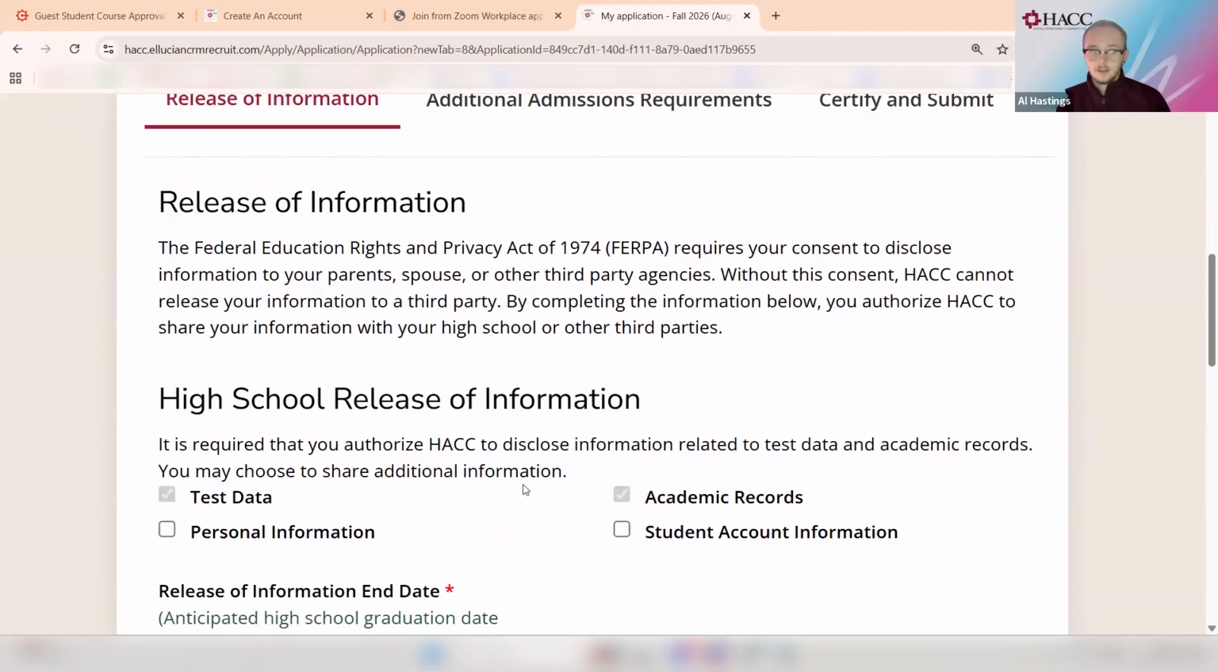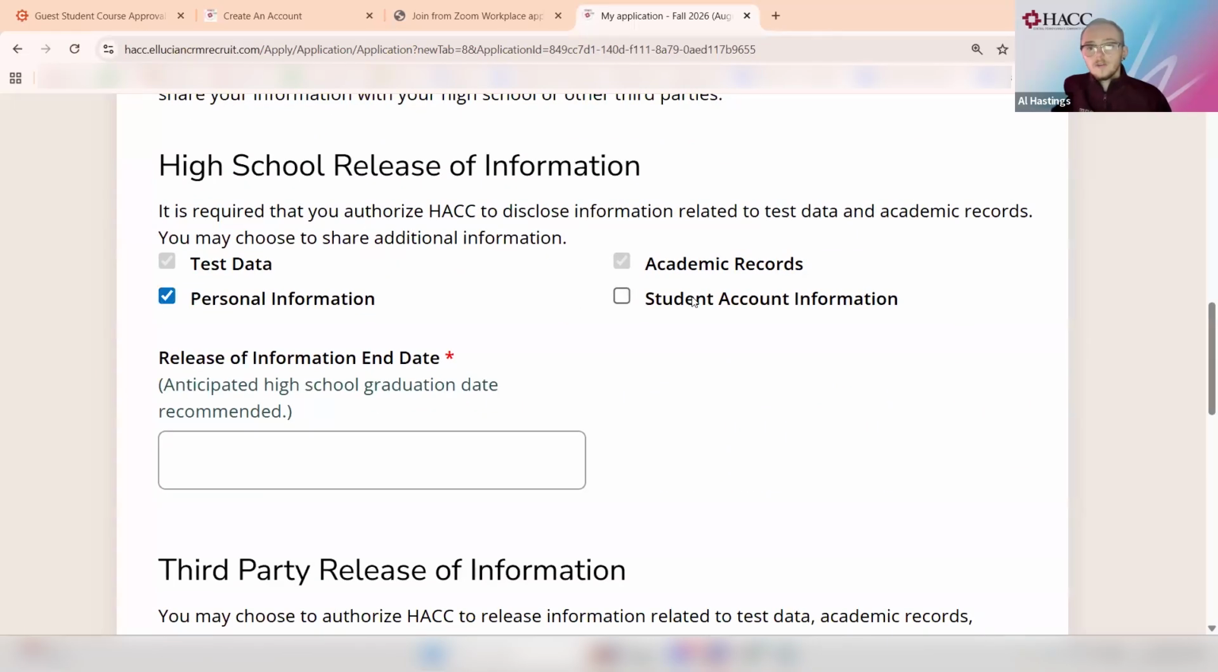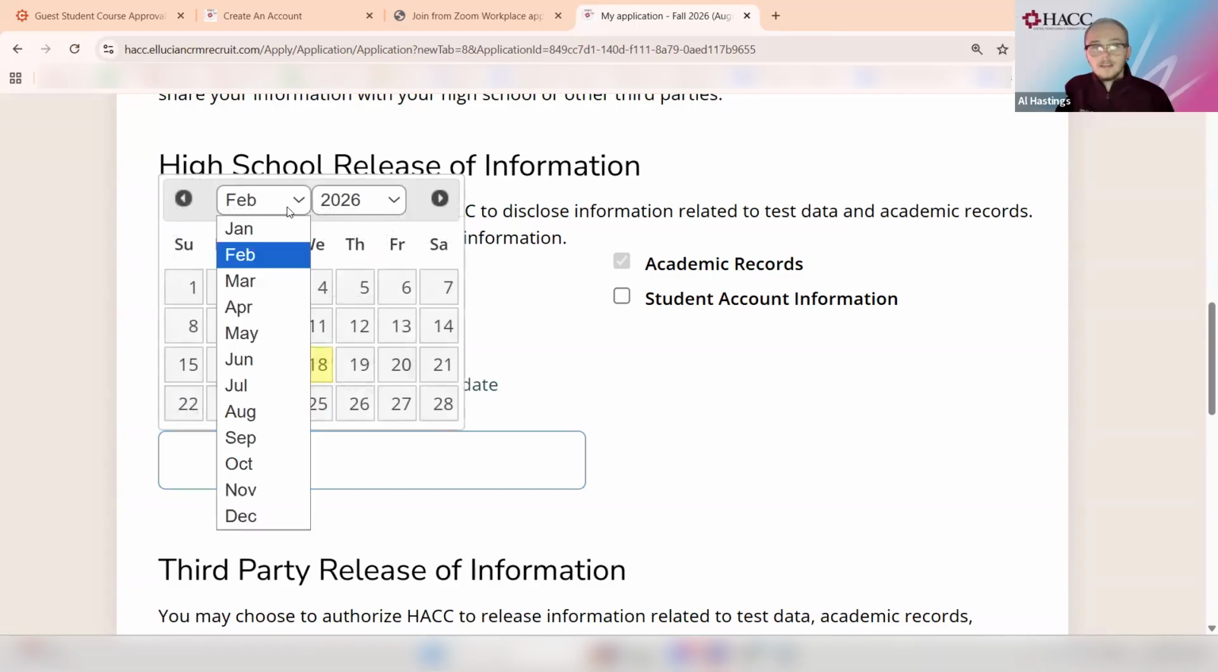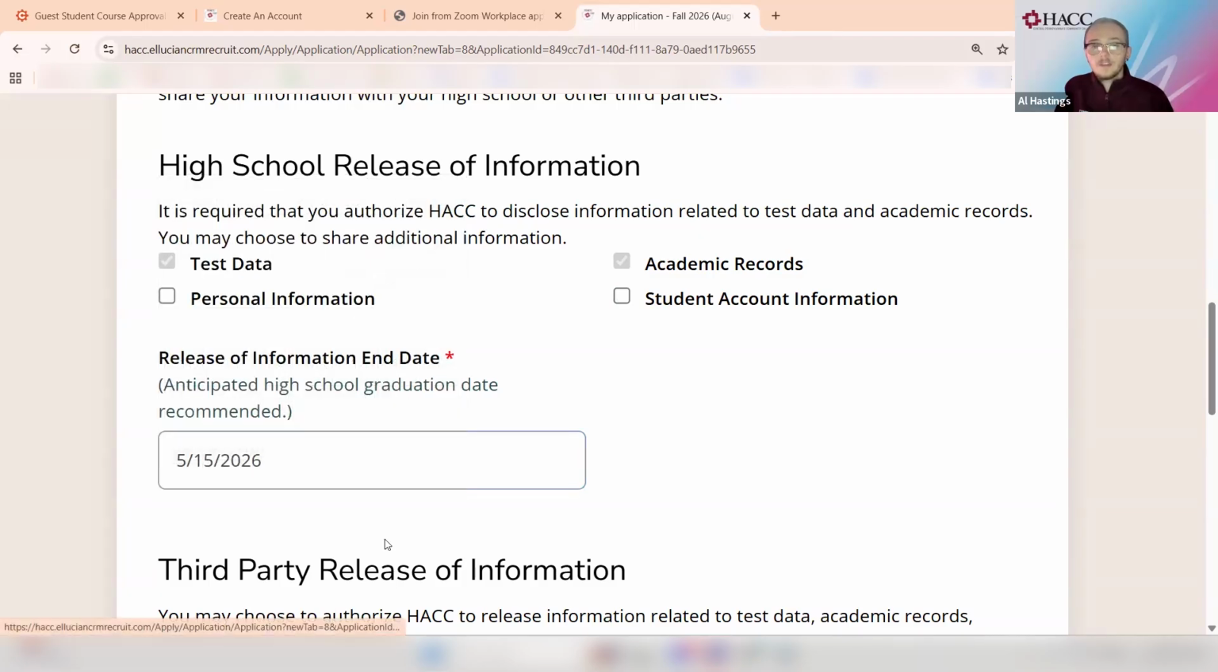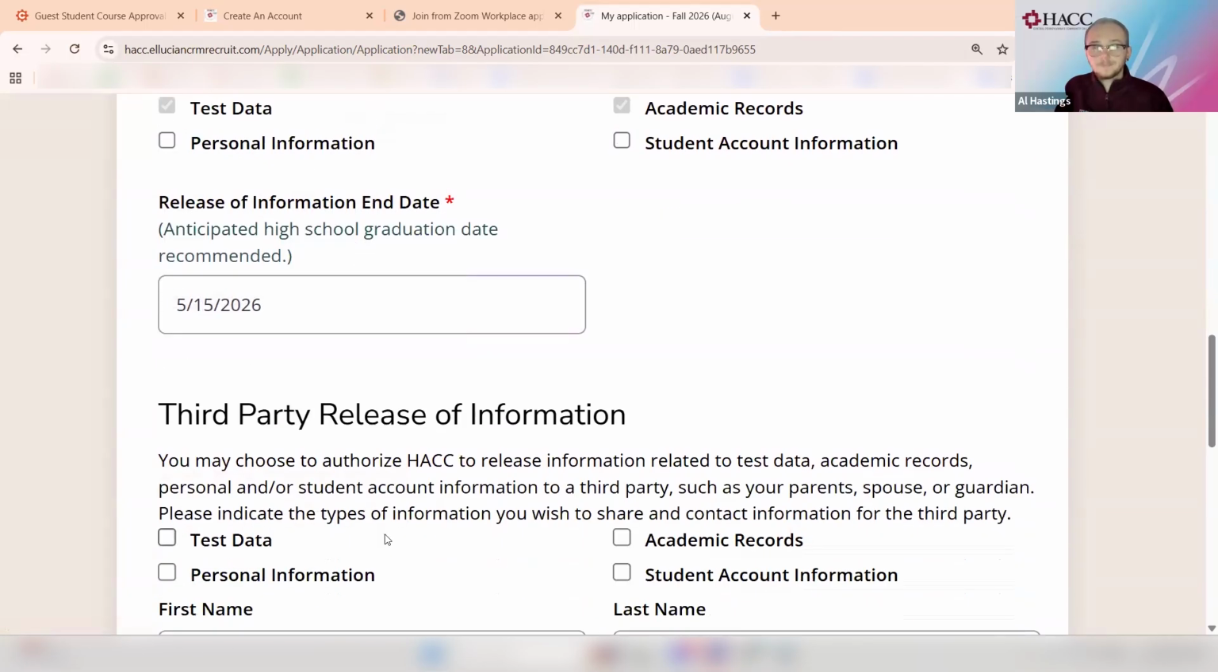We need to share some information with your high school, including test data and academic records, so that they can confirm that you completed classes that may count towards your high school graduation. You can also choose to share your personal information and your student account information with them, but you don't have to. Please do set a release of information end date.